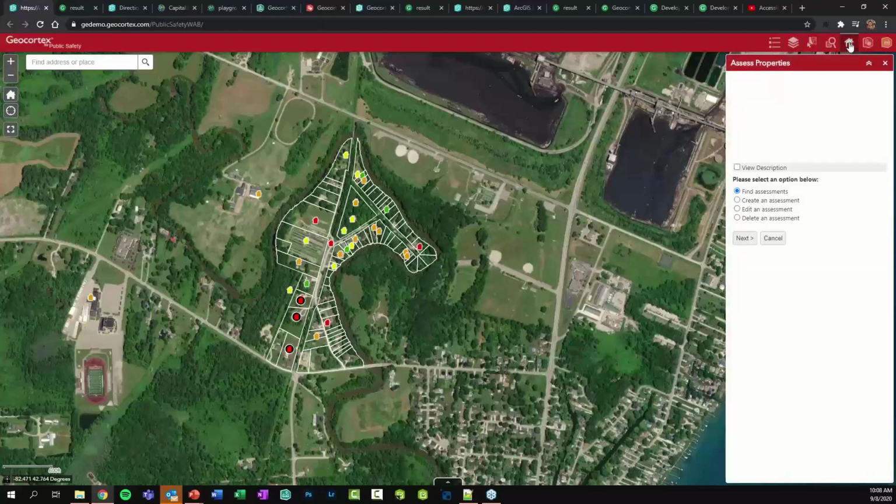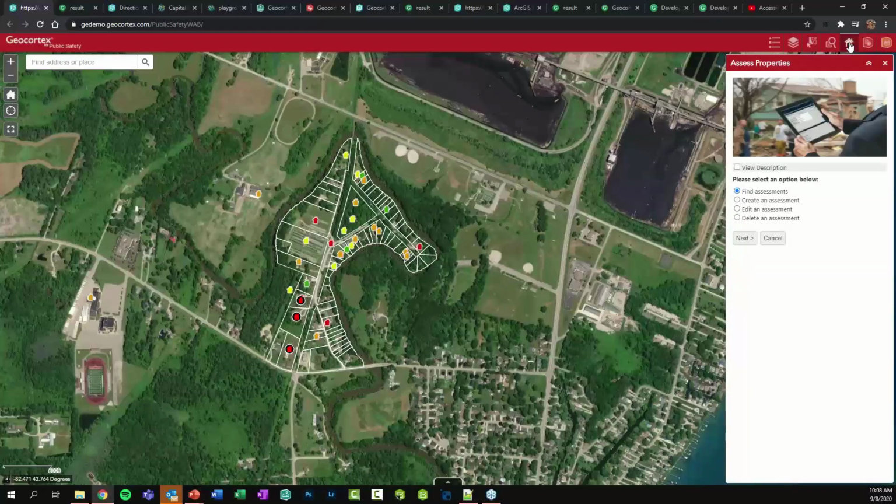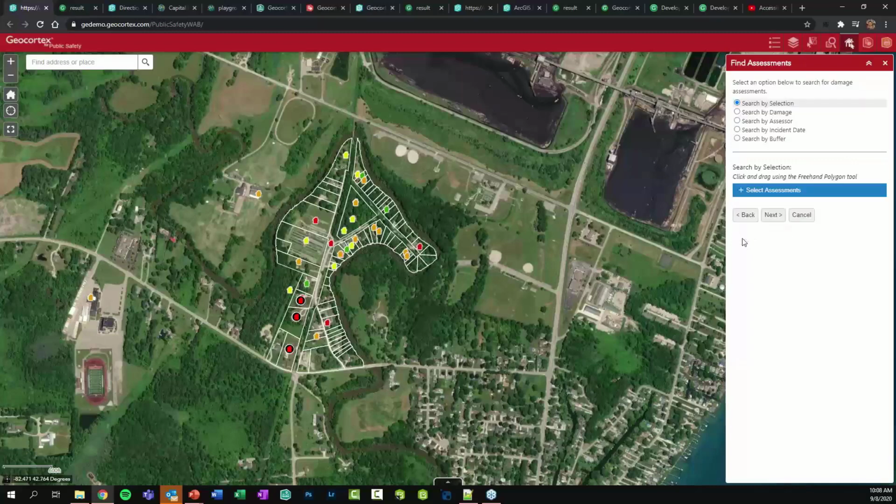So here, what I've done using our workflow technology is I've added a custom widget that provides a very nice smart form interface that allows these field workers to find assessments, create an assessment, edit an assessment, delete an assessment, all within one contained widget. So the user can click next here to find assessments, and then they're brought to a new form where they can choose how they want to find these assessments on the map.